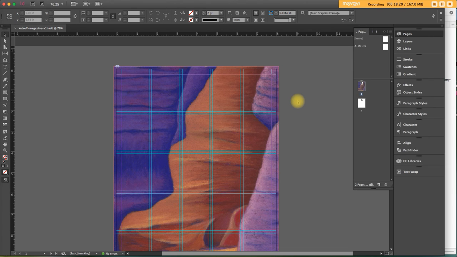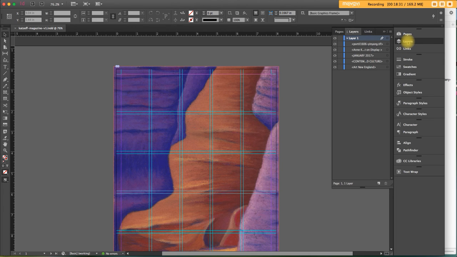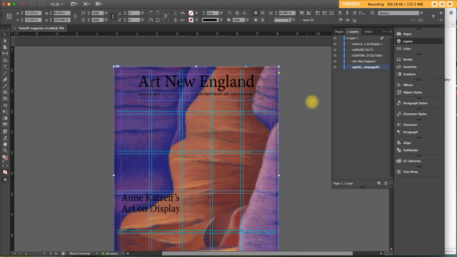Now, clearly there's a problem because it's on the top layer, okay? And we need it to be underneath the text. So this is where we go to the Layers panel. And if we select the image, we can see this little blue dot indicates that's the layer. We're going to, just like Photoshop and Illustrator, drag that layer down below the others, okay?